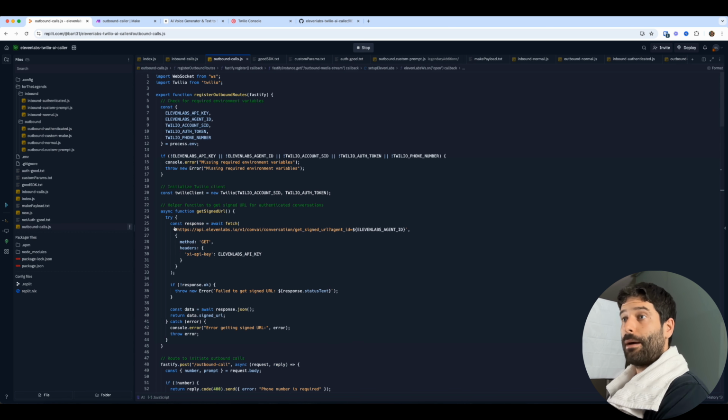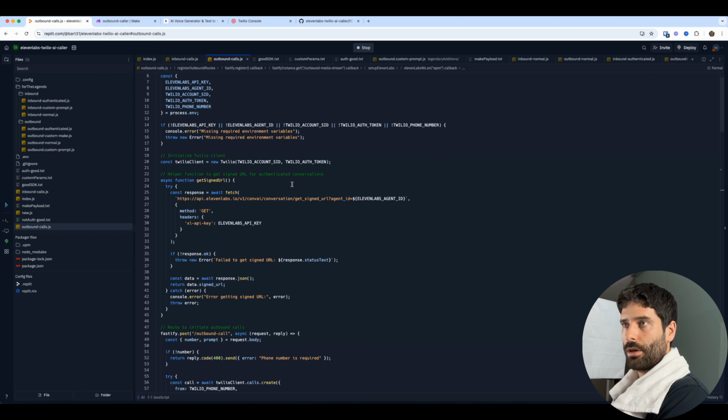The structure for outbound calls is very similar as well. The main difference is that we have to actually create the phone call here. So we have to have some other configuration variables from the environment file. We're going to need the Twilio phone number that we're calling from, which is basically set up in Twilio. We'll need the Twilio auth token, the Twilio SID as well. So I'll show you the env file in a second and how to plug into Twilio.